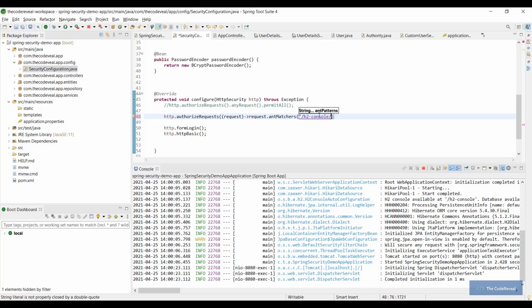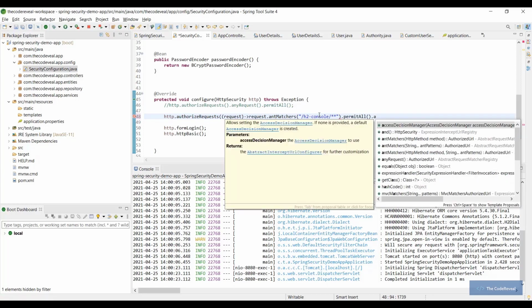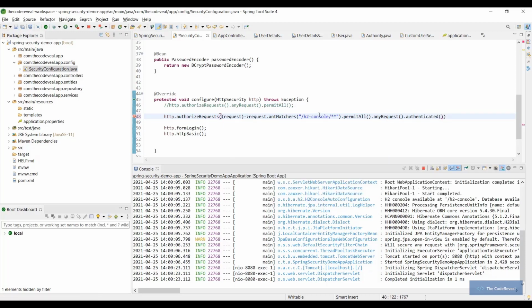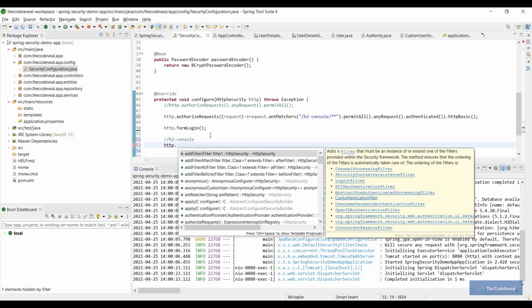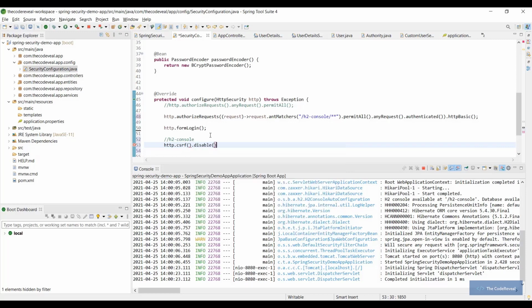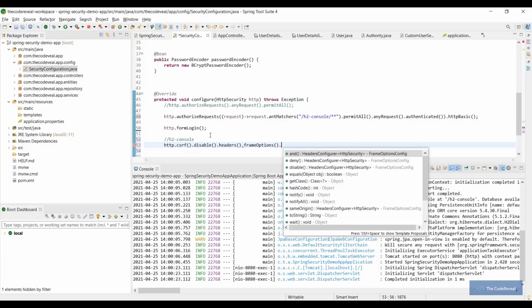To console, dot permitAll, dot anyRequest dot authenticated. Okay, and let's give HTTP basic here, and we'll remove this one. Okay, for the H2 console, we need to add one more rule here. http dot csrf dot disable dot headers dot frameOptions disable.